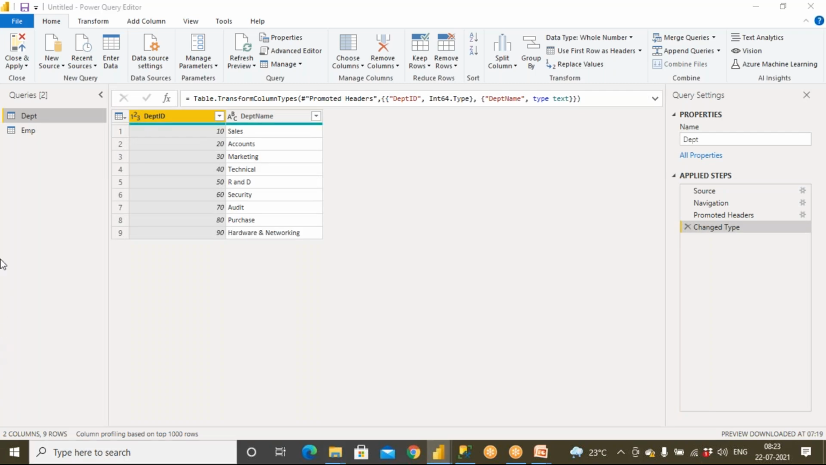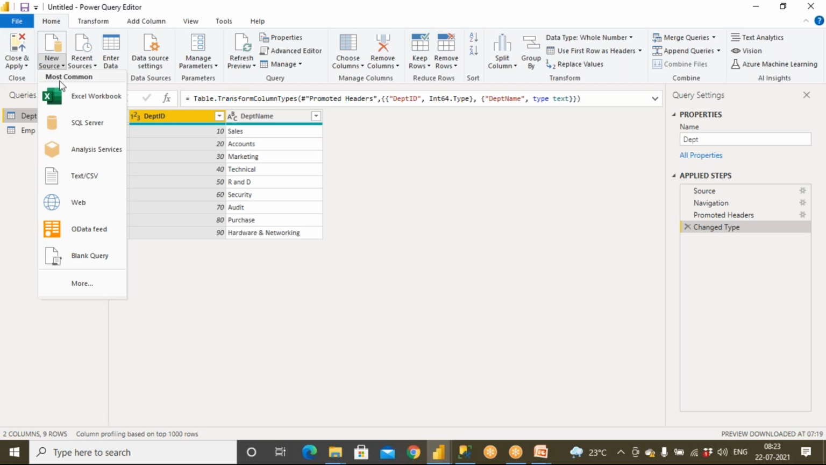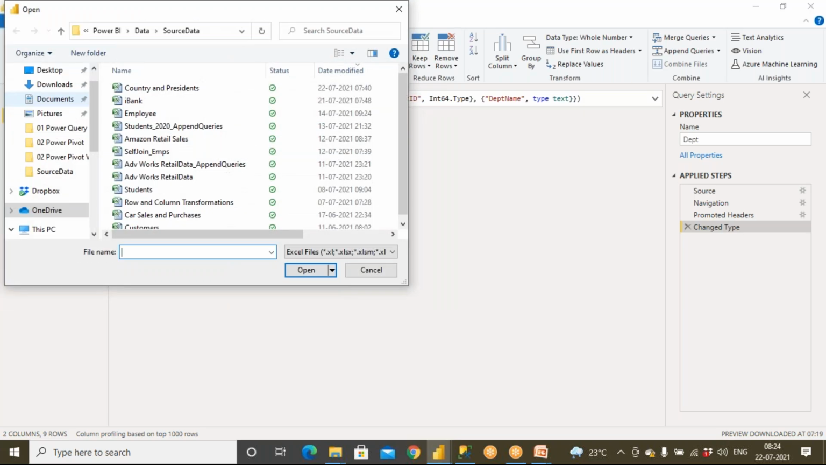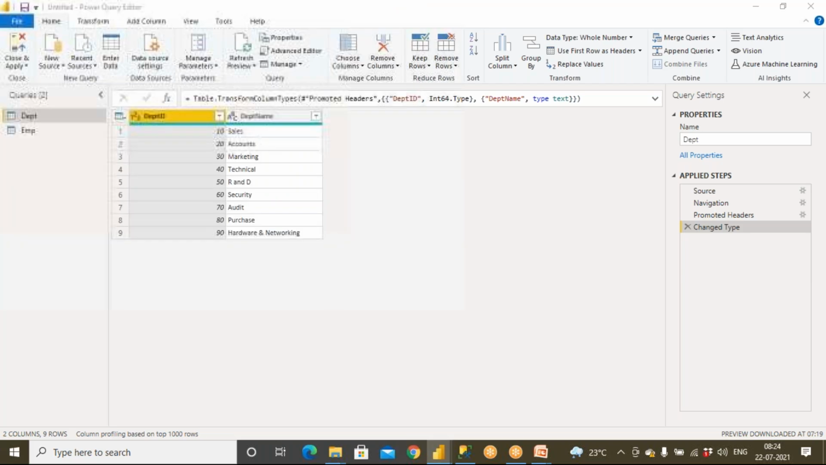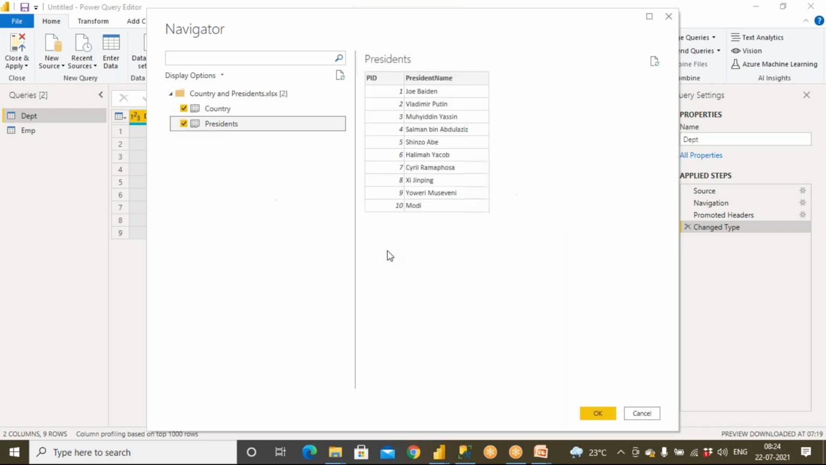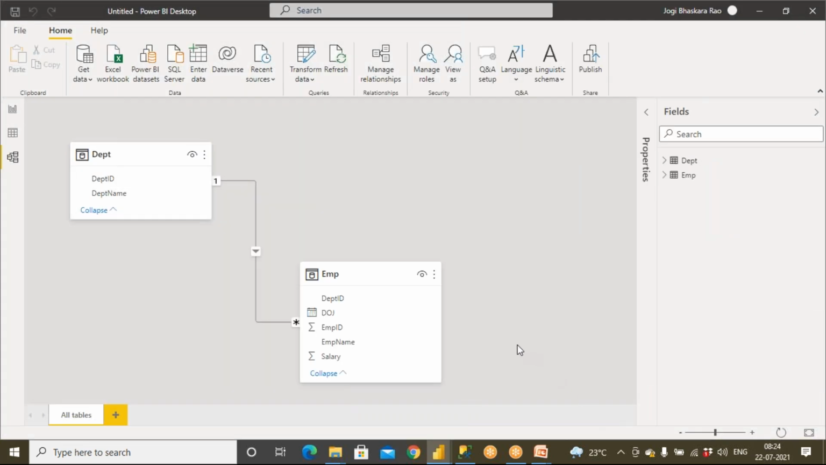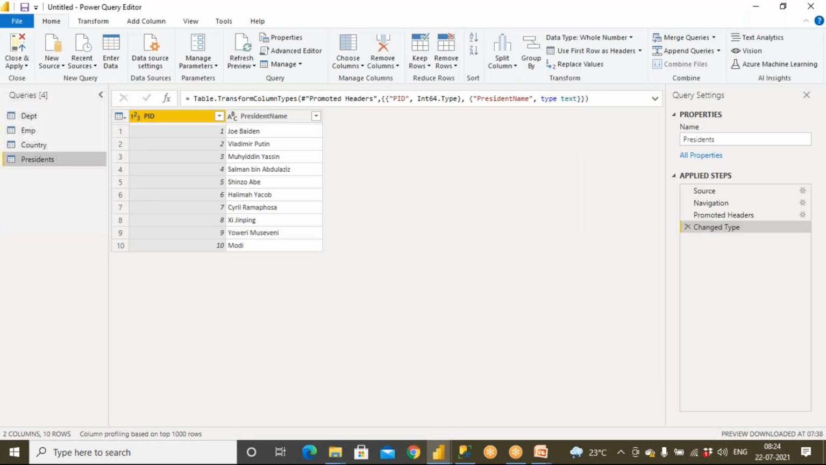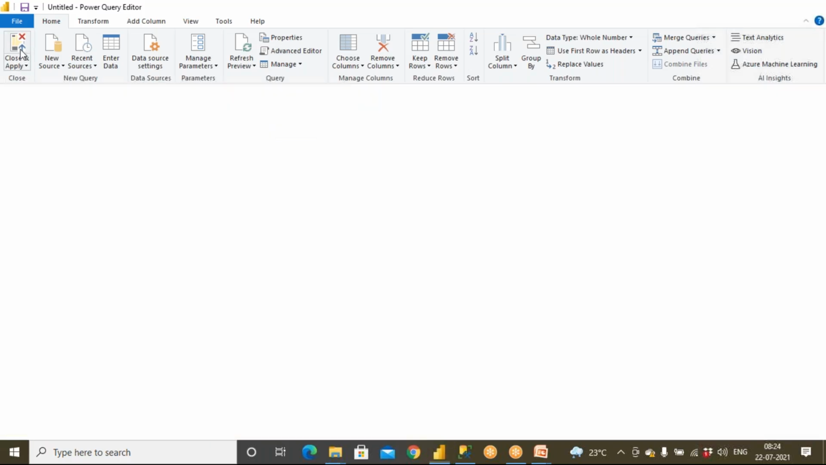And I wanted to get some more data. Go to Excel workbook and I have 1:1 relationship. We are talking about countries and presidents. Let me include that table as well. I'm getting the data from Excel sheet. Country and presidents. I'm just including, right? So this is my Power Query editor window. Clear? So I got department and employee, country and presidents. Now I wanted to close and apply.